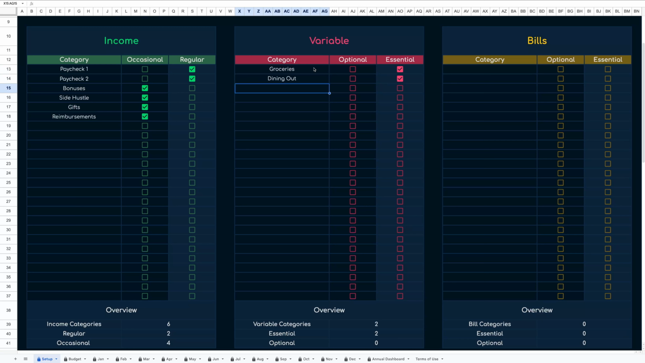Just like in the income section, you can enter up to 25 categories here. Each variable category can be marked as either essential or optional. For example, you might label groceries as essential, while dining out could be labeled as optional. This classification will help you understand your spending priorities as you create your budget and track your spending. Now, I'm going to enter my categories for variables and mark whether they're essential or optional.